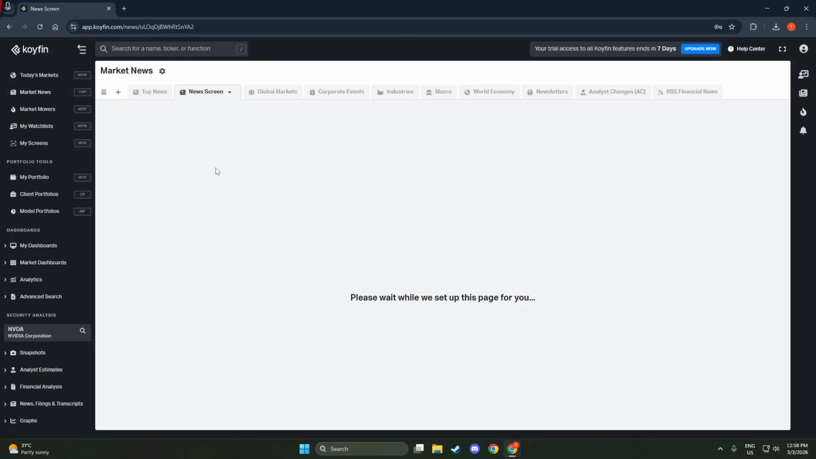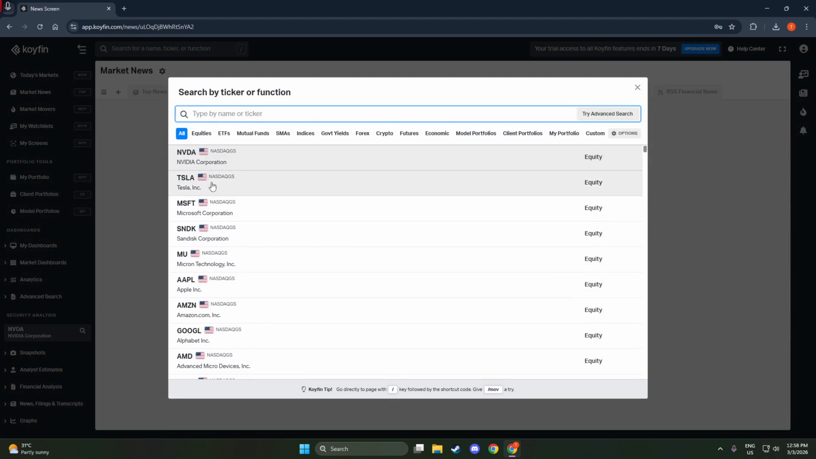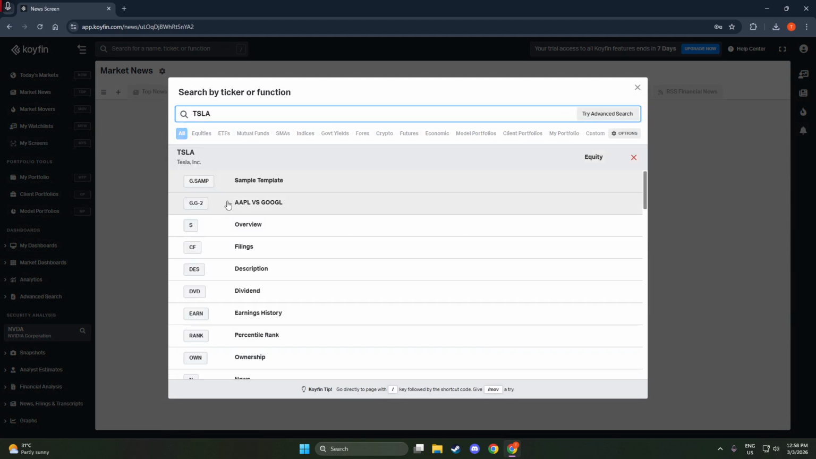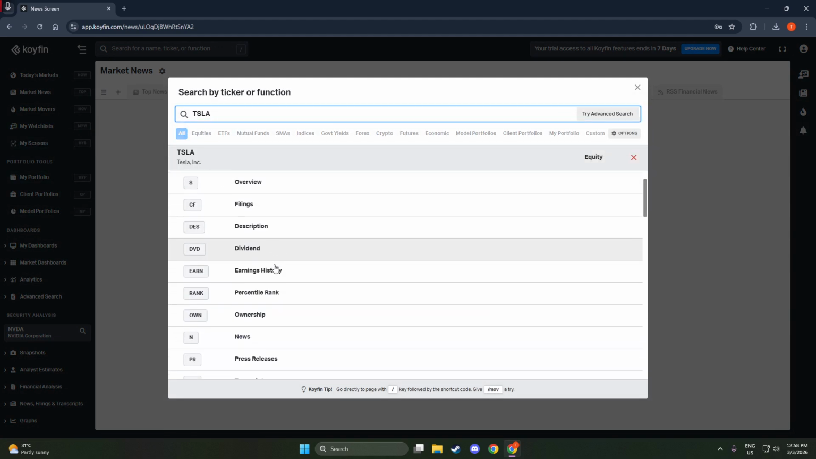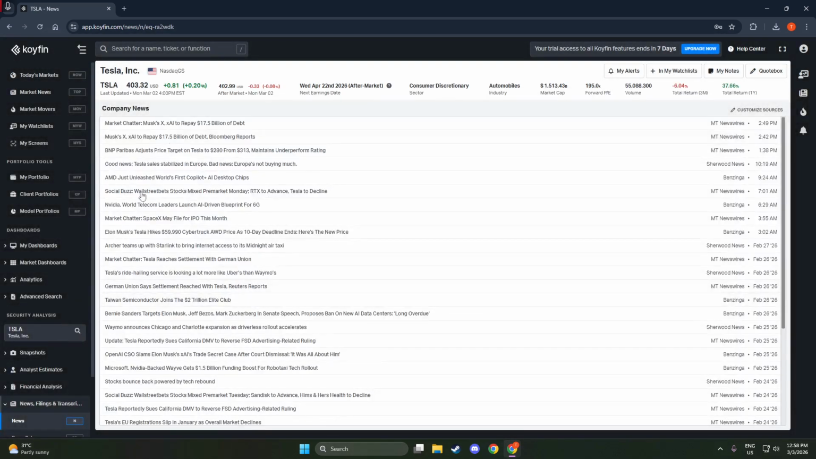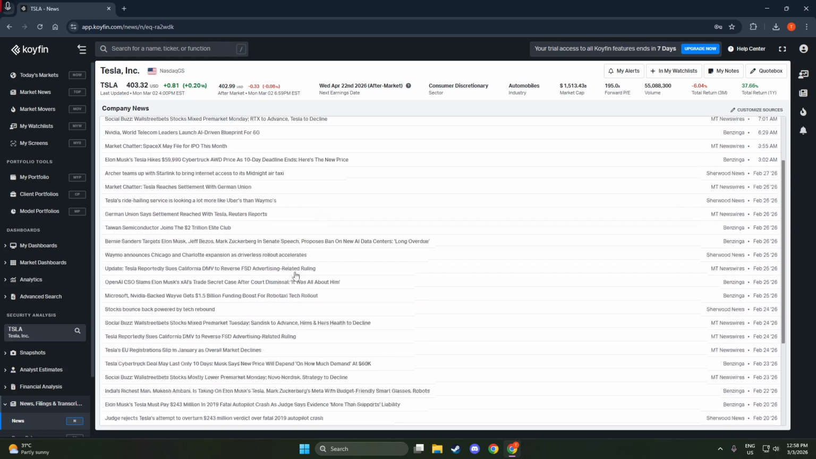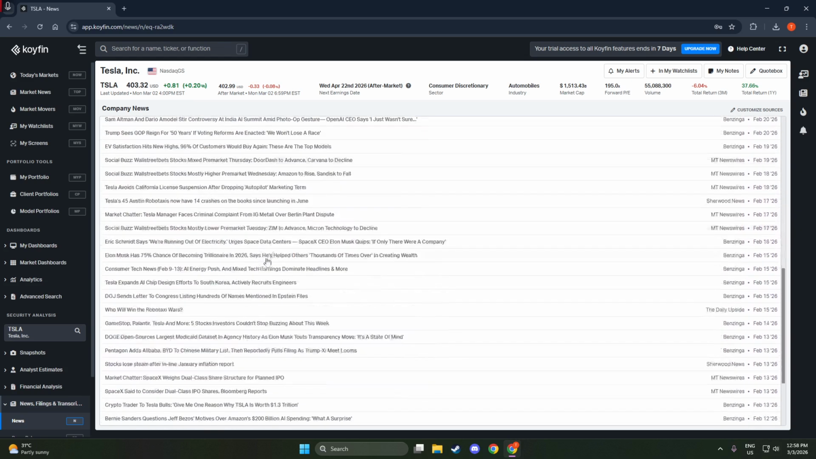To view news for a specific stock, use the search bar and type the company ticker, such as AAPL. Open the company's page, then in the Stocks menu, go to News under News, Filings and Transcripts. This view is focused on that single company's headlines, making it easy to catch earnings updates, product announcements, or notable mentions. Use it when you need context fast before a trade or a meeting.